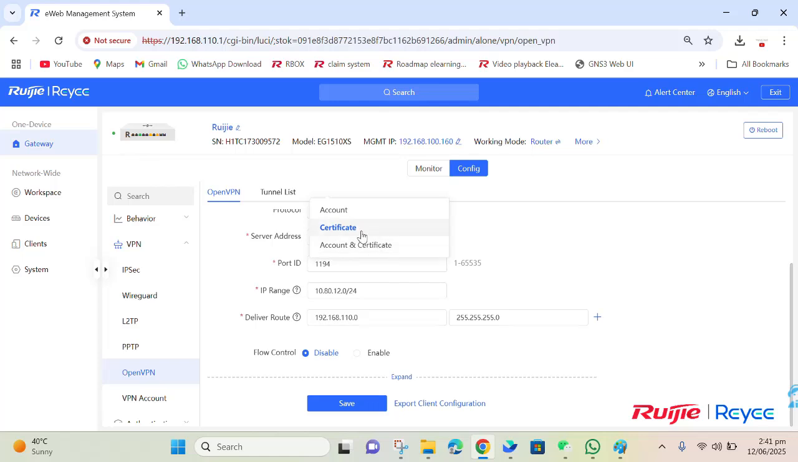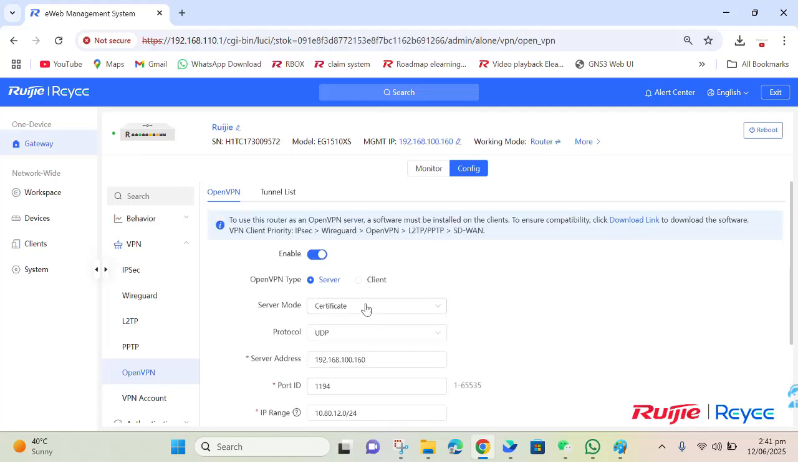The next one is the certificate. For this you have to upload only the CA certificate and the client certificate and enter the correct private key on the client to connect to the server. The next one is account and certificate. For this, you have to upload the CA certificate and the client certificate and enter the correct username and password. If you have high security requirements, you can use this account and certificate option.